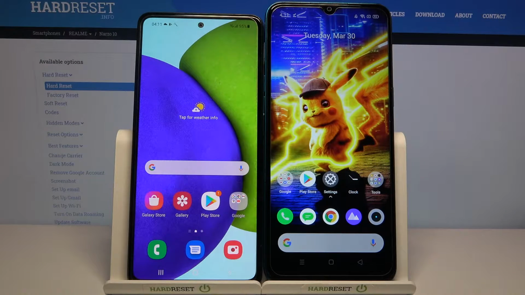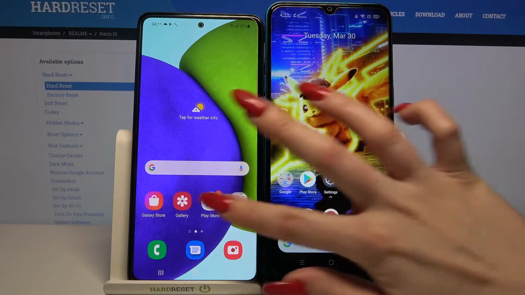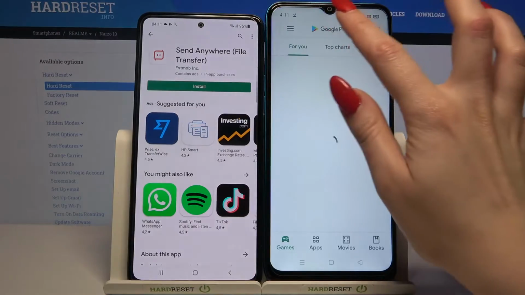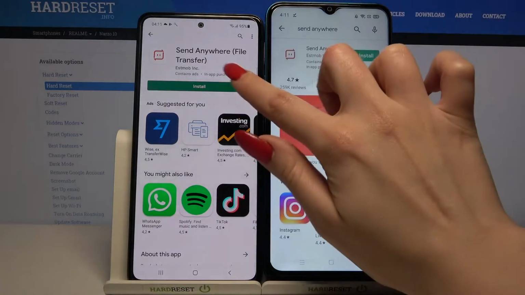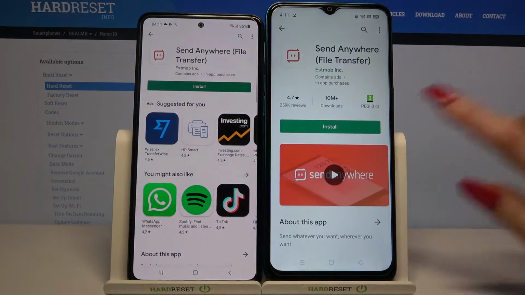Hi, today I would like to show you how you can transfer files from an Android device to Realme Narzo 10. Firstly, open Play Store on both devices. Now you need to type Send Anywhere and download this app from this developer.